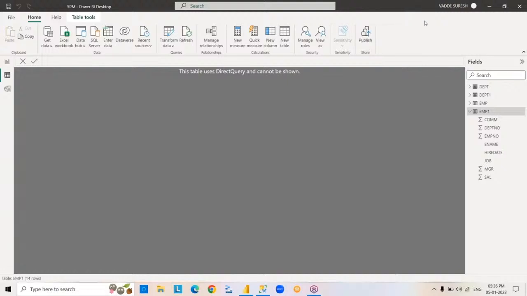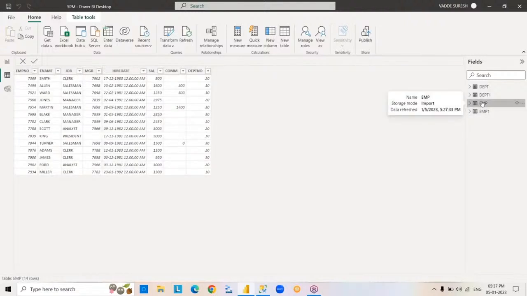So, coming to the next scenario. Let's go and copy data from other data sources. With SQL Server, we copied data now. Not only SQL Server, we have other data sources also. Now let's copy data from other sources. Let's go to Excel files and see how to copy data from an Excel file.